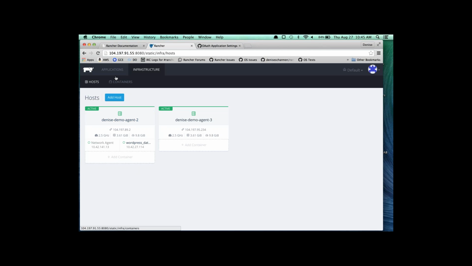If for some reason you find that the UI is a little more complicated than you want, you could always, on the host that has been added to Rancher, do a Docker run command on the host itself, and the container will show up in Rancher. And then there's another tool that we'll go into a little bit later called Rancher Compose. So we support all ways of being able to get your containers into Rancher itself.